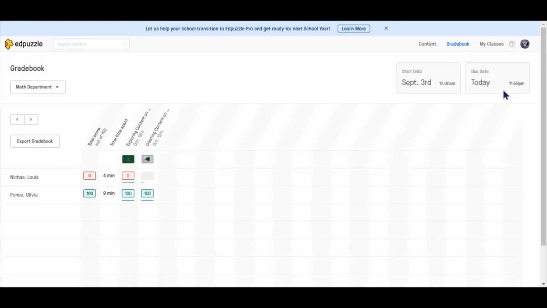This gradebook will fill up, so you can change the time frame using these 2 start and end dates so that not all videos are being displayed there.